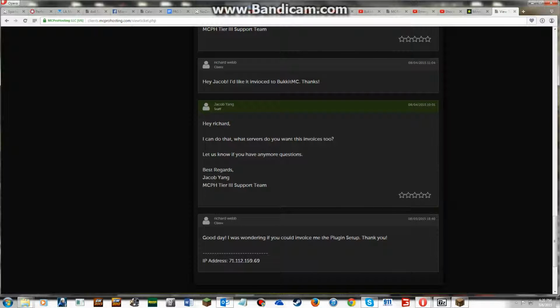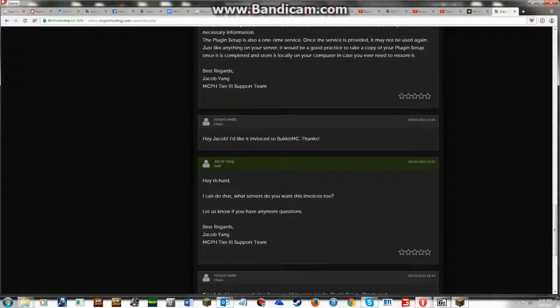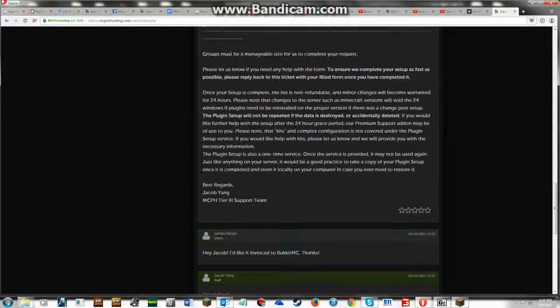every 2 to 3 days, but if you have more than one server, they will ask you what server you want it invoiced to. But if you just have one server there, they will send you the invoice. We are going to skip this part on the screen because I asked them to invoice it to my other server, Bucket MC.